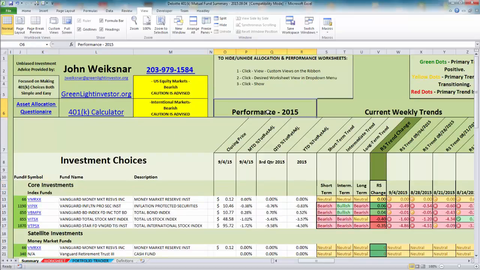In the center section, we have the performance. We update this each week with the closing price, the month-to-date return. This column shows the quarter-to-date return, and this column shows the year-to-date return for each of the funds. This is important so you can keep track of how your investment choices are doing relative to the other funds that are available to you in each of the different categories.